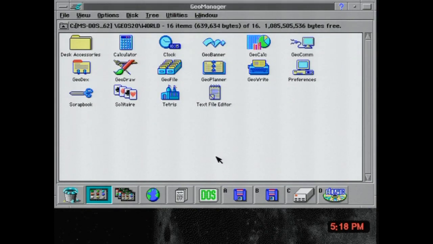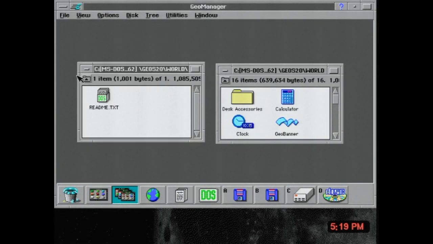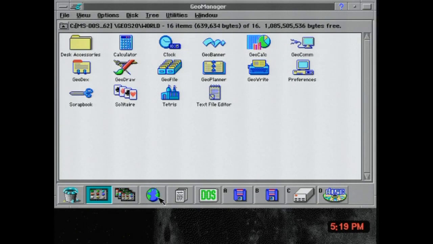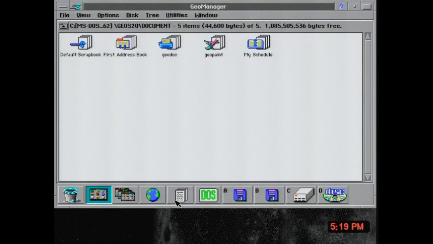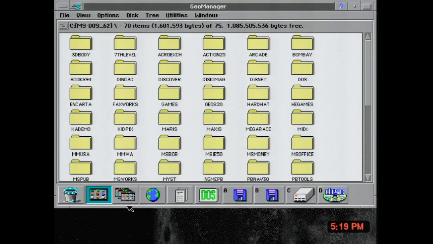And yeah, GeoManager. And we can have different views here. Believe it or not, that is not a button to get you on the internet. I actually don't know what that does. I'm clicking it and it does nothing. It does nothing. Okay, I don't know what I just did there.